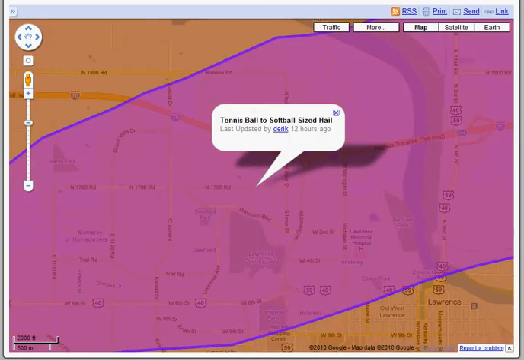So this is just a general tutorial of how our maps work and how to use the maps.